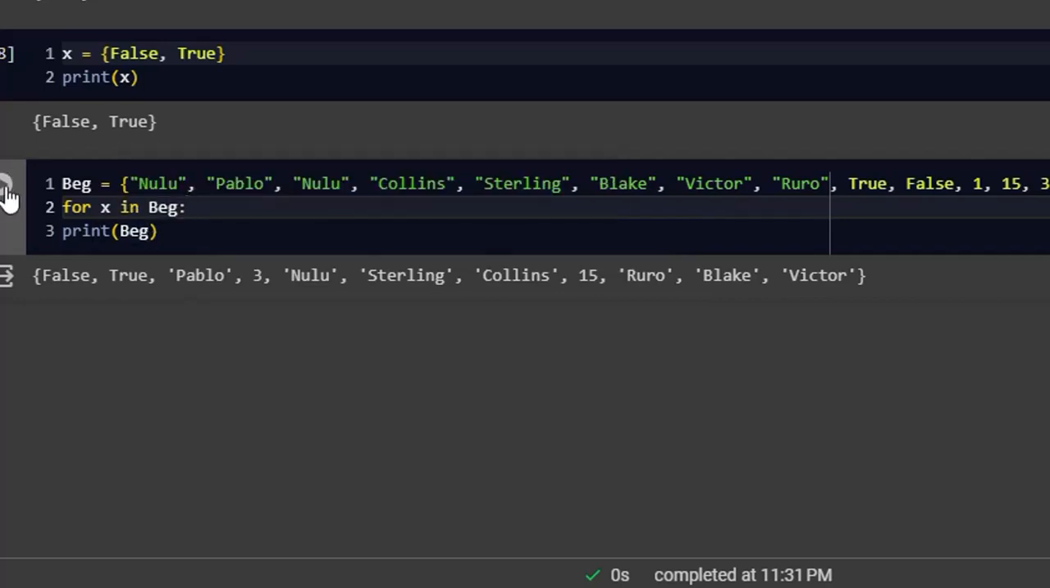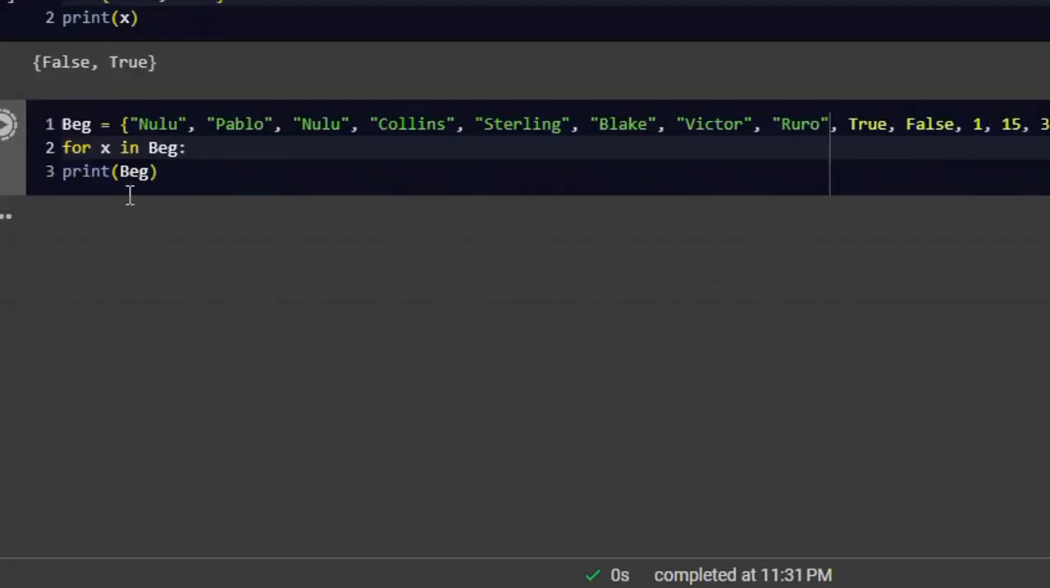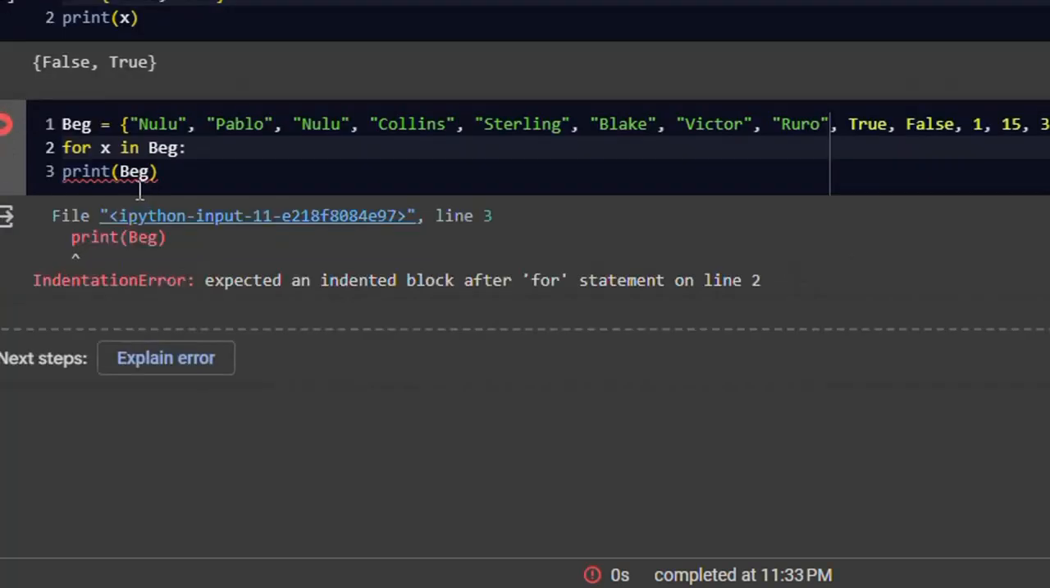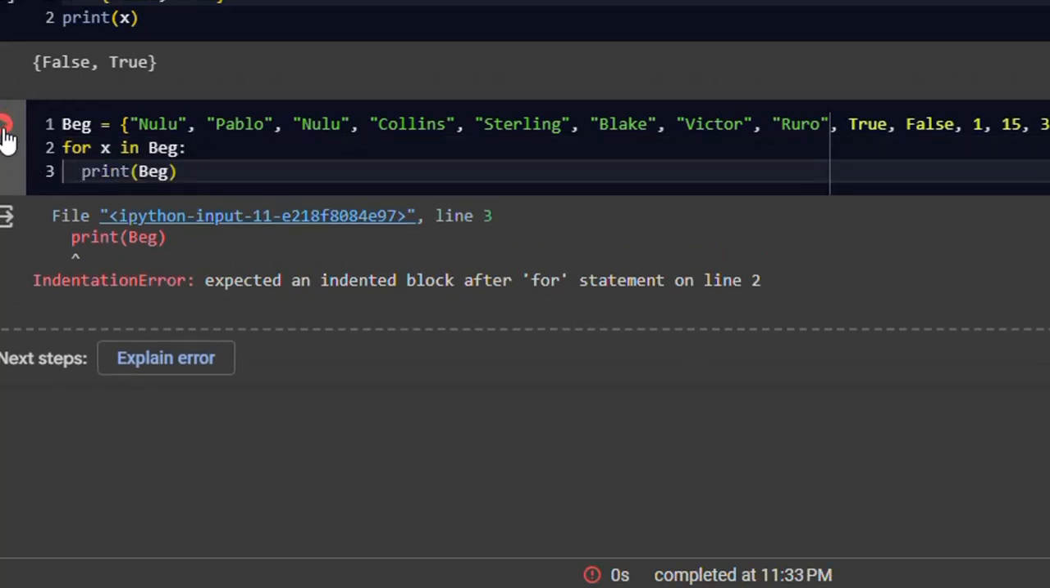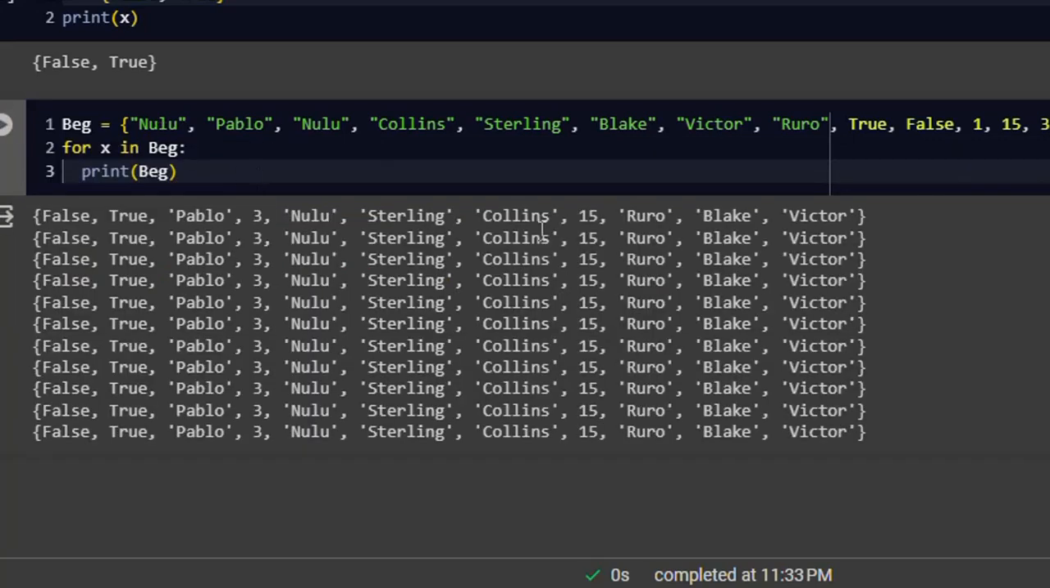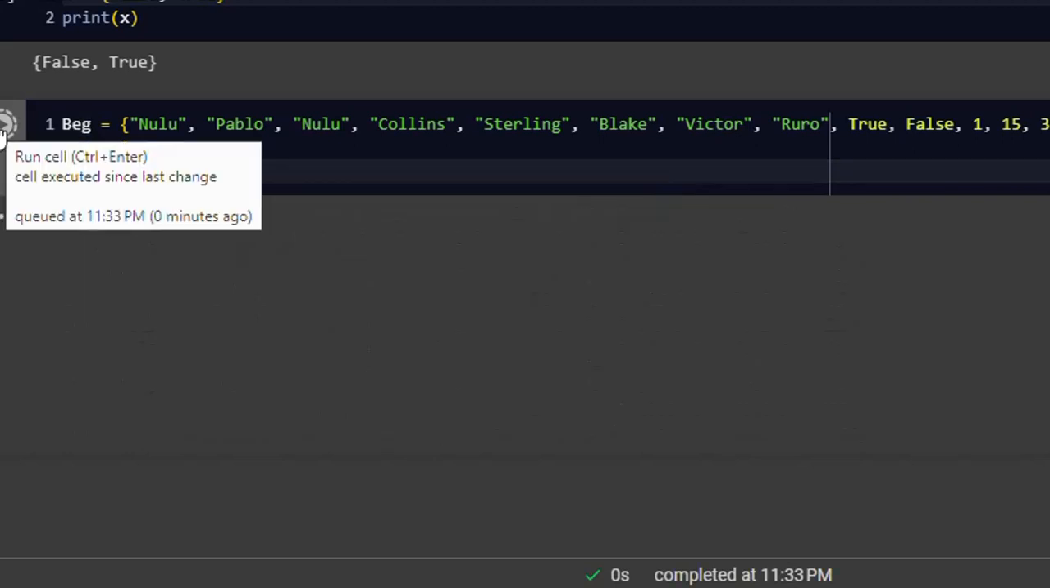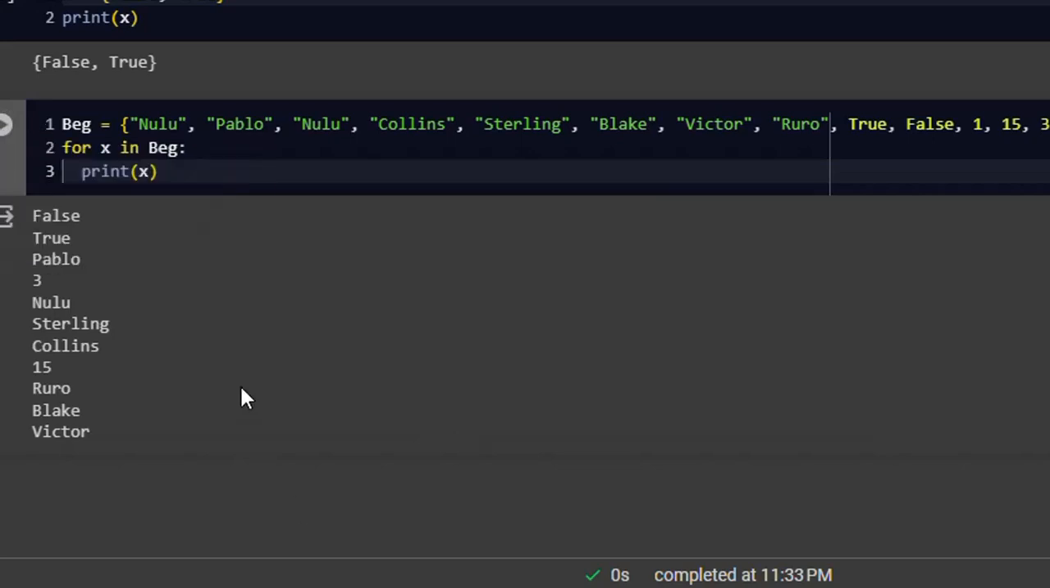If I print beg, it's going to be an error because there's an indentation error. So I have to bring it back and rerun it again. So you should understand this. It accesses whatever is inside here for you, but it is also unordered. Because of this, I want to access each of them, so I have to replace this with x. For x in set, print x. So it's going to print Nulu and the rest of them. But still, you see, it is also unordered.